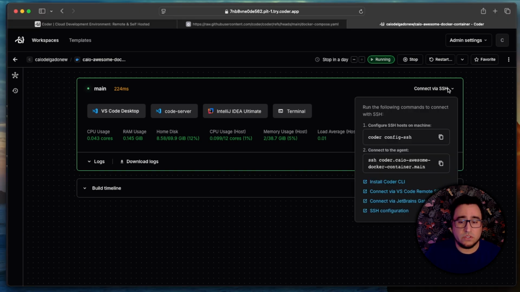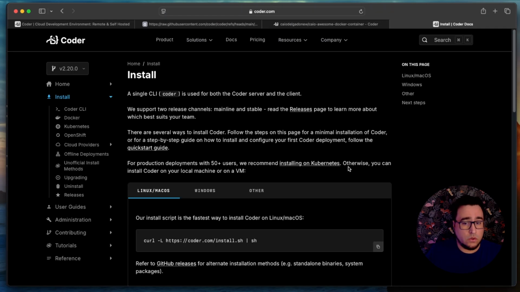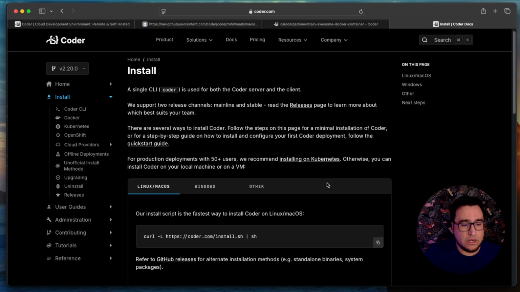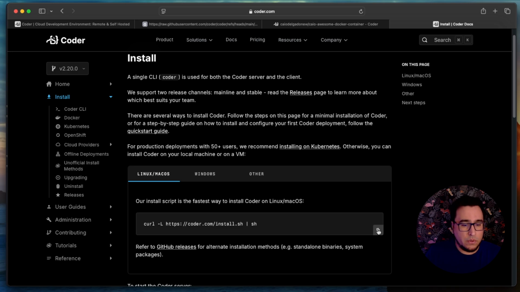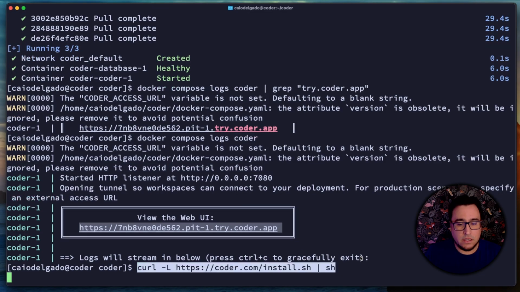We need to install the Coder CLI on our machine so we can SSH into our dev container, so let's select it. On this page, to install the Coder CLI, you need to run the instructions related to your operating system. In my case, I will use the options for Linux and macOS. So I'll copy here, I will go back to my terminal, and I will paste and execute it.